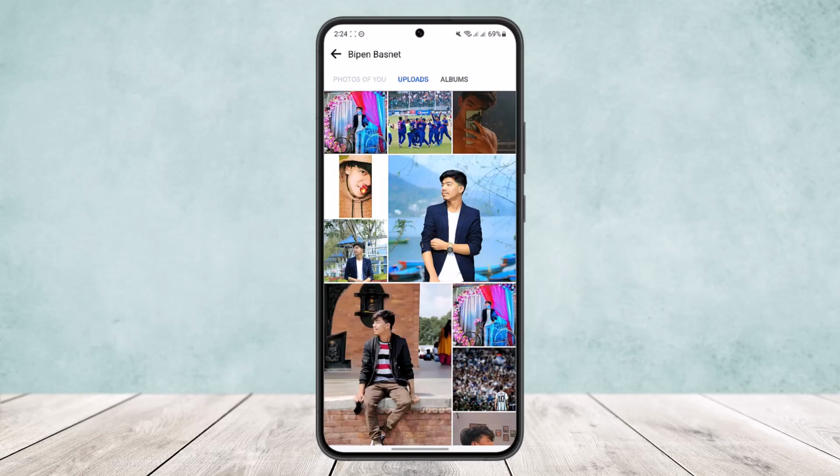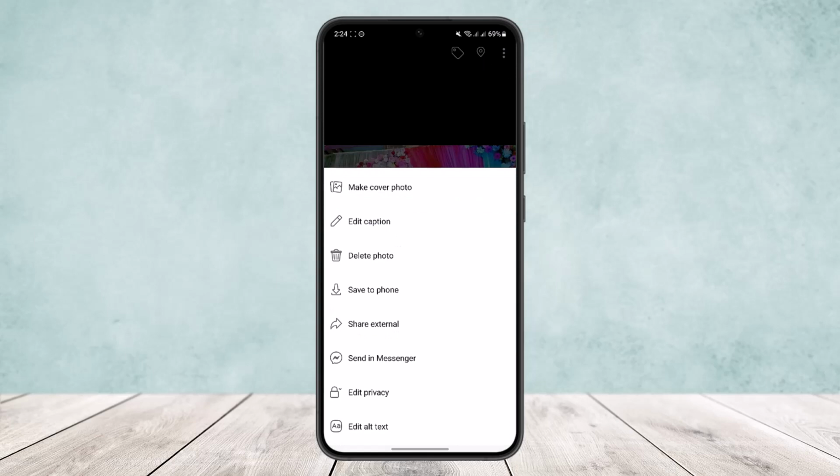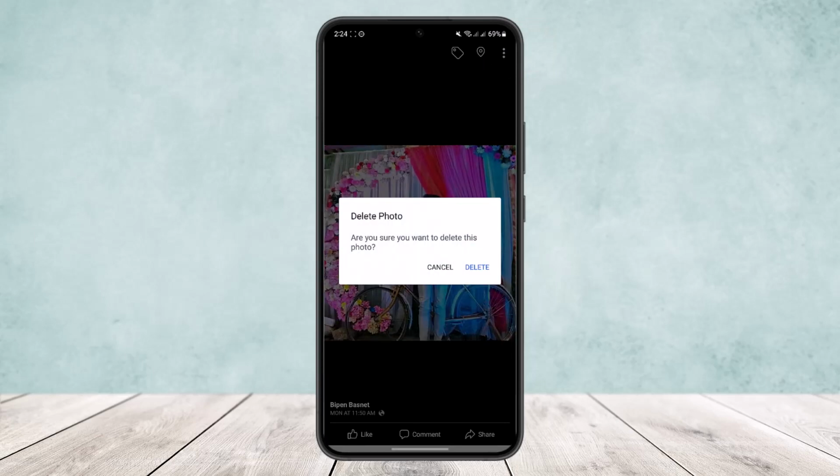And here, to delete a photo, what you can do is open up the photo and you'll find the 3 dots option just above your picture or your post, and then here you'll get the option to delete photo and you can just delete it from here.